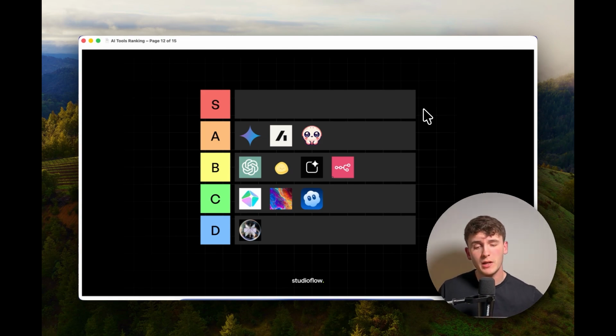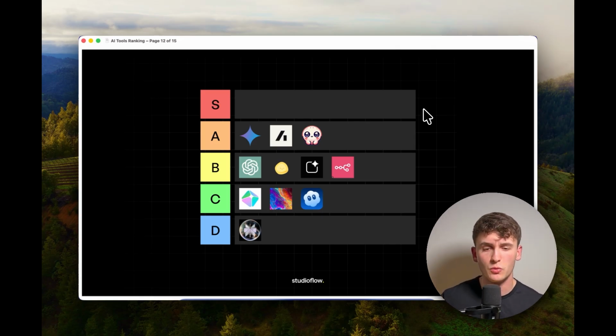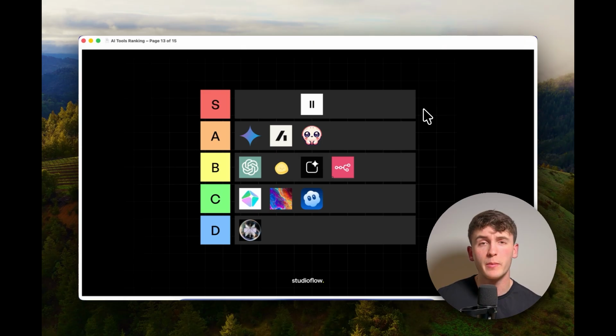So then that wraps up D, C, B, and A tier. Now let's get into the S tier tools. And first of all, we have ElevenLabs. Now, ElevenLabs is by far the best text-to-speech tool on the market right now by a mile, especially after some of the most recent updates.